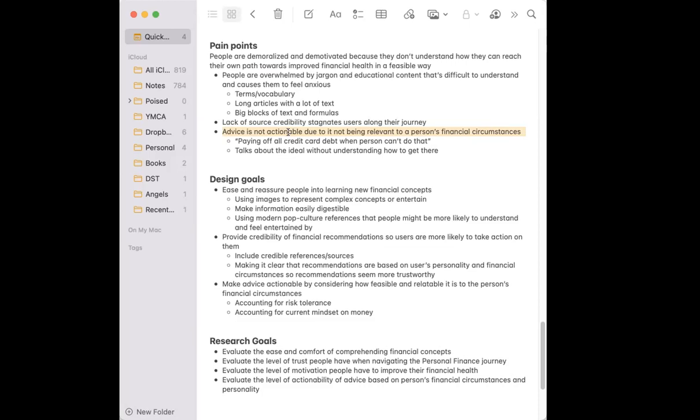So coming out of that, I came up with a few different design goals that my prototype is based off of. The first being to ease and reassure people learning new concepts, that they can learn it, they can improve, and that they're not alone. A few different ways are using relatable references, using images that are soothing and entertaining, and trying to make information easily digestible.